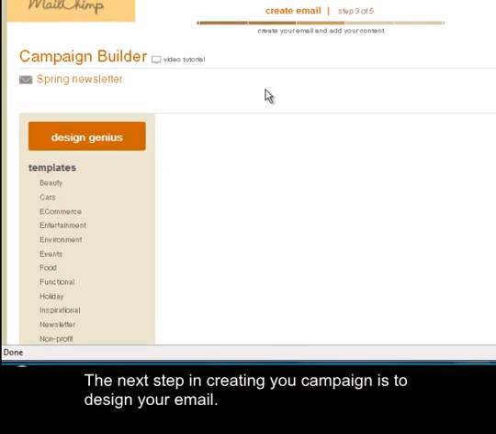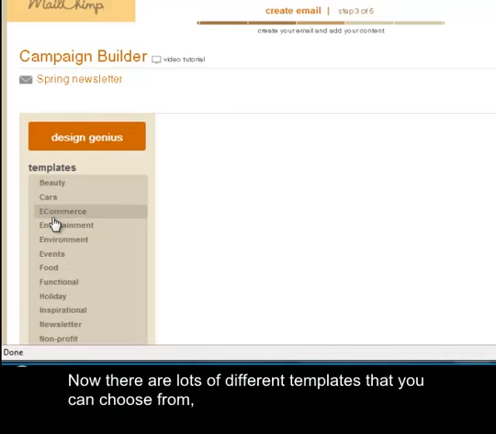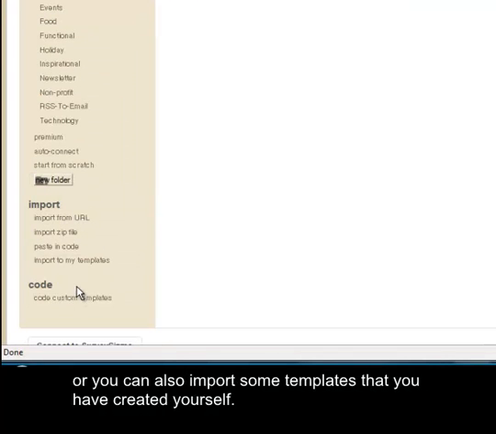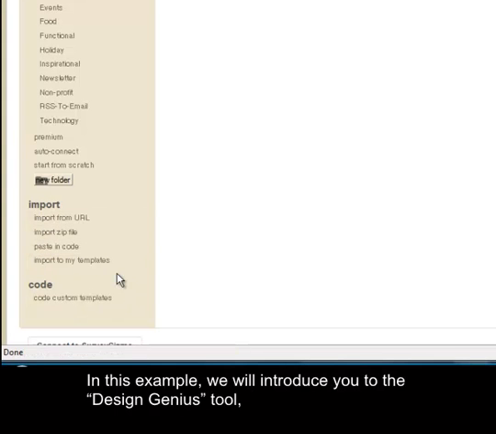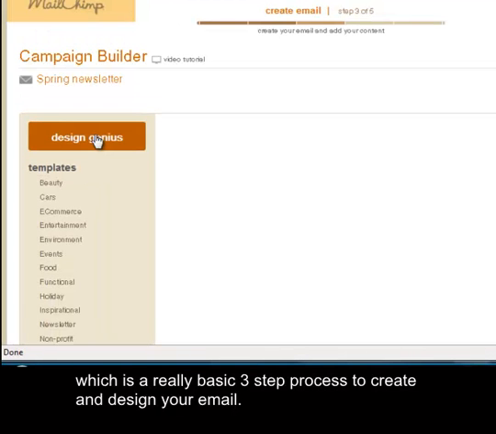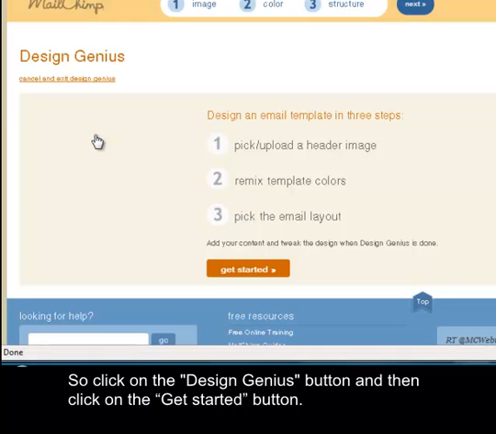The next step in creating your campaign is to design your email. Now, there are lots of different templates that you can choose from, or you can also import some templates that you have created yourself. In this example, we will introduce you to the Design Genius tool, which is a really basic 3-step process to create and design your email. So click on the Design Genius button and then click on the Get Started button.